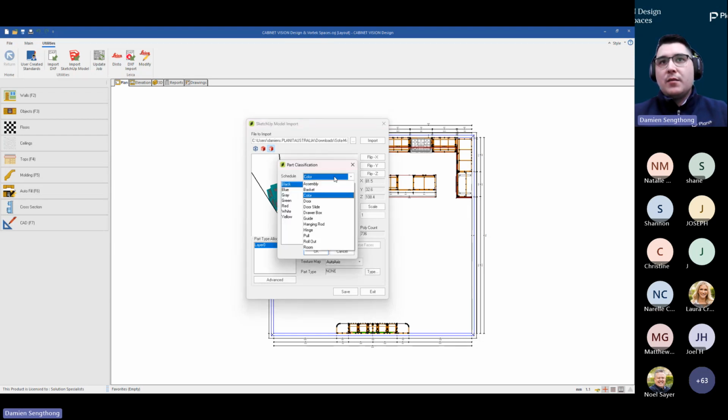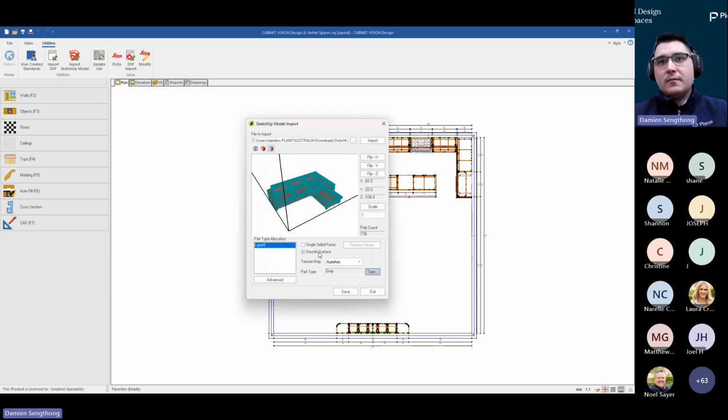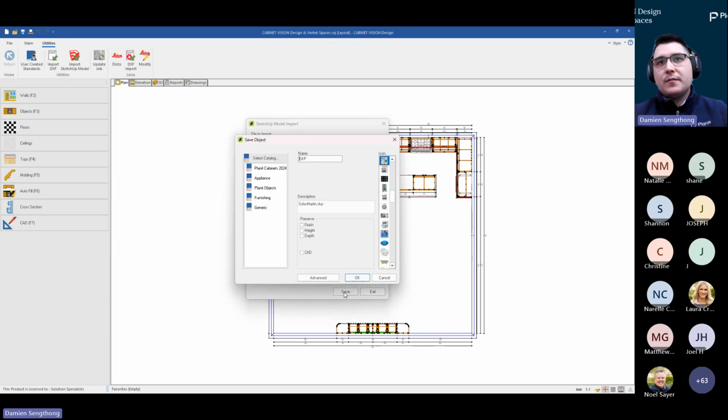So a part type can range from anything from an assembly part to a drawer box or a hinge. Now, given that it's just a sofa, I'd like to stick with the color aspect. So I'll just select a gray color. And then from here, I'm going to select save.